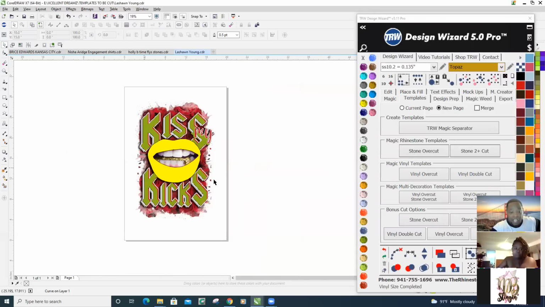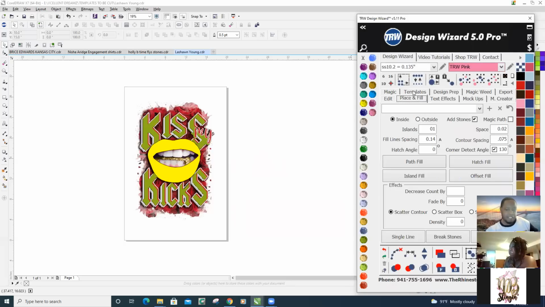Well, let's click off of the yellow lips to the white space. And let's change the stone color to like this pink. We're going to go in our place and field tab and make sure that we have it set to inside and add stones. Okay, hold on. You say go where? To the place and field tab. Place and field, okay. And then click inside. Yep. And then add stones. Add stones. What's your contour space?